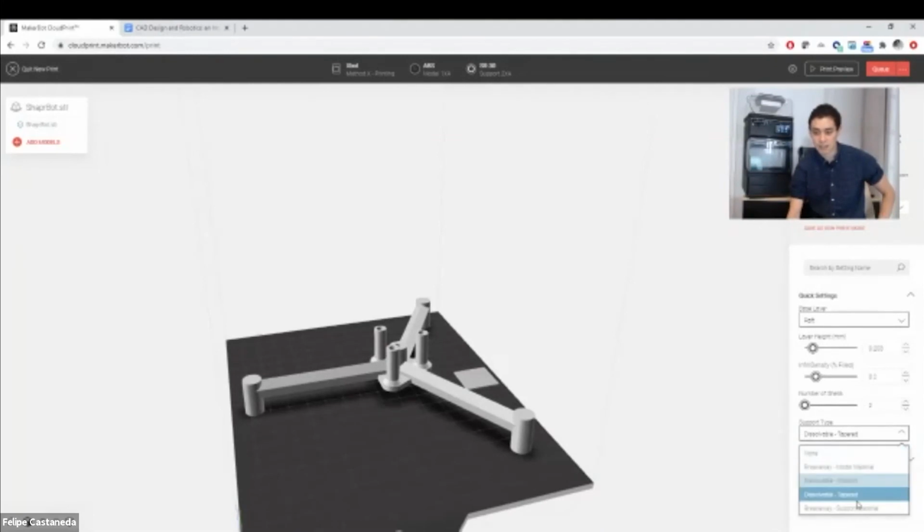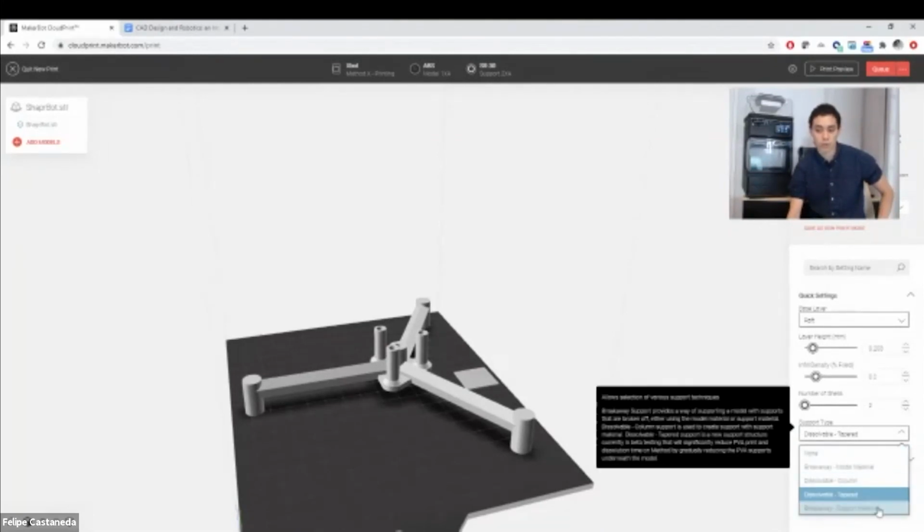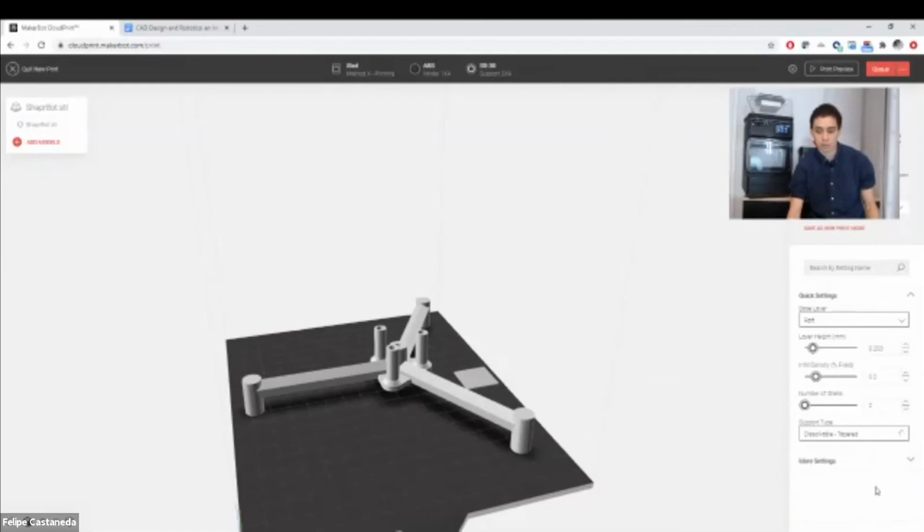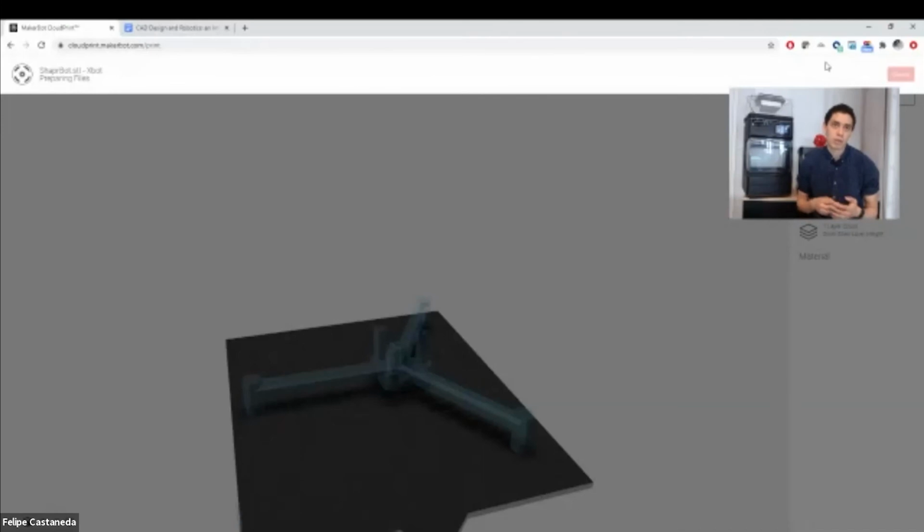And finally, you can also use breakaway as support material. I'll show you what that looks like. What that means is that the breakaway supports are a little bit of a zigzagging line, so it's a thinner type of support. It's probably going to be faster for you to remove and also to wash away, just because it has a more exposed surface area.